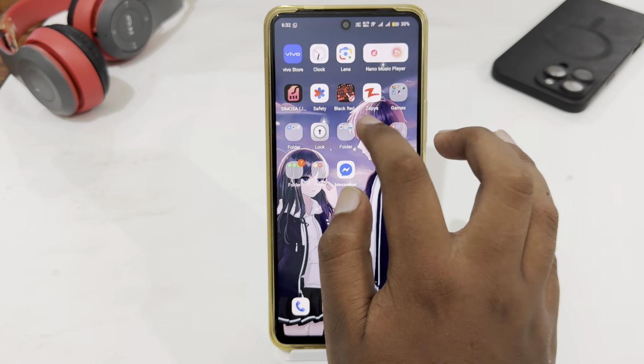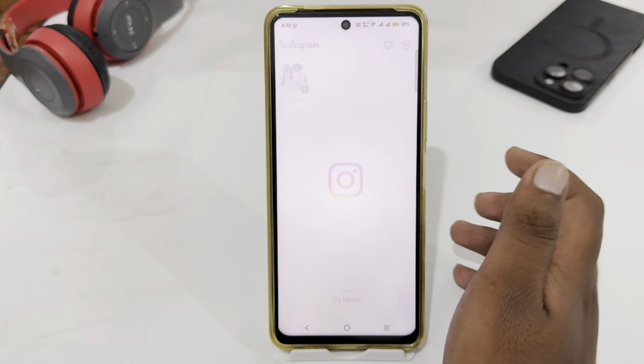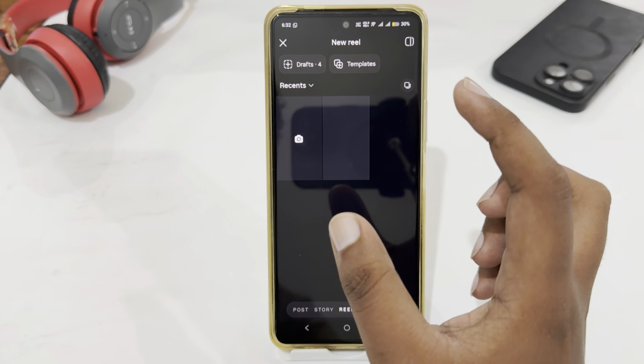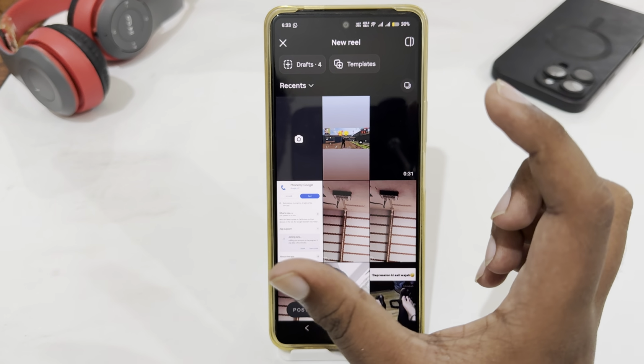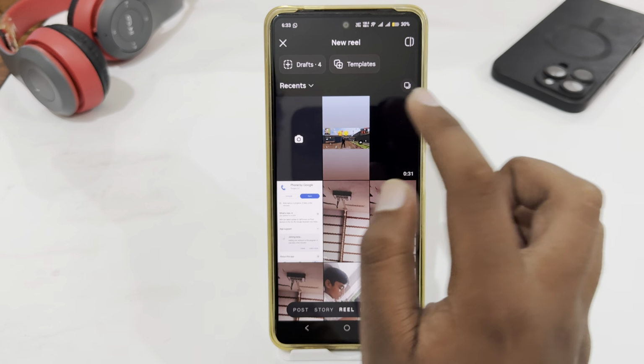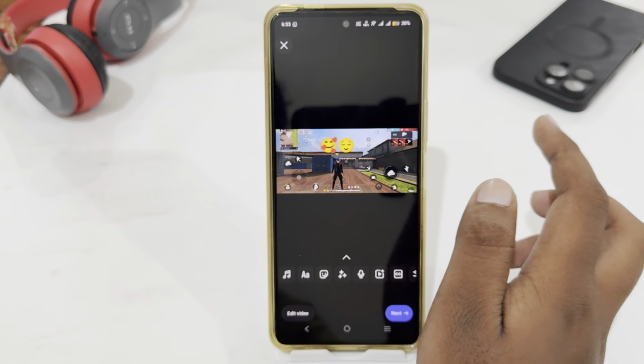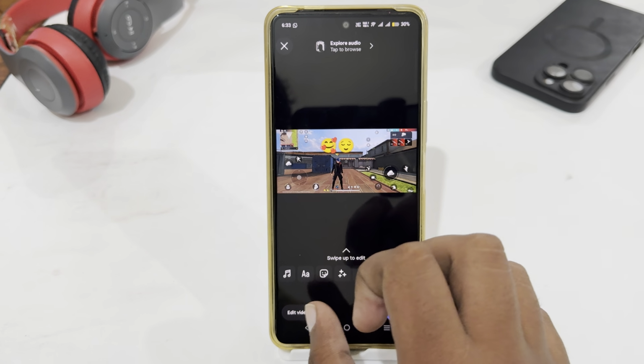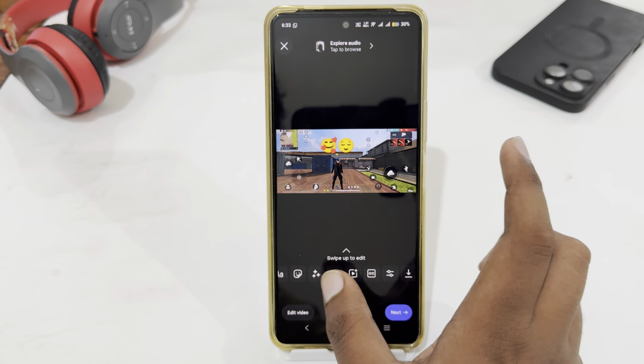You just have to open your Instagram app, and here just tap on the plus icon. Then select the video or post you want to save as draft, and I'm going to select this one. Just tap on it and then tap on next. But if you want to edit this, you can edit it easily from here.